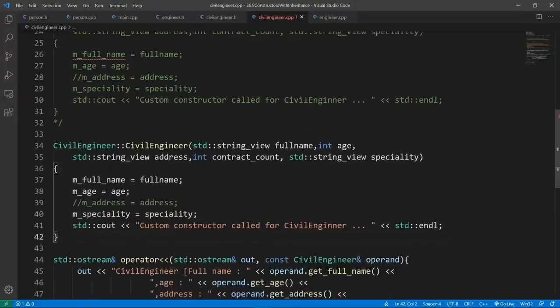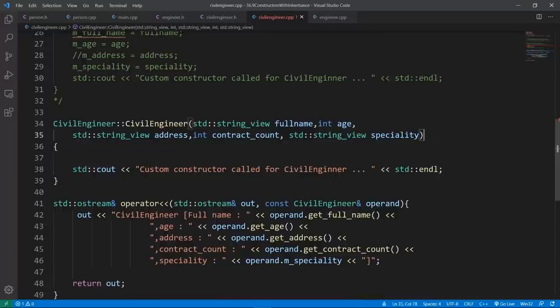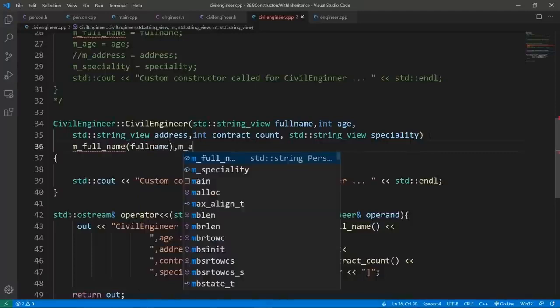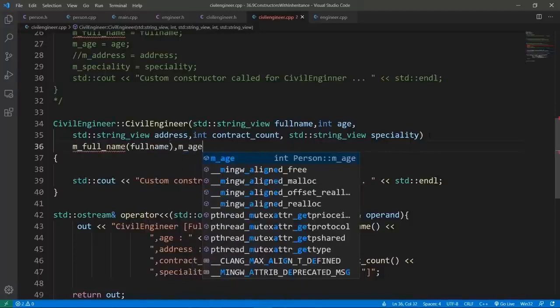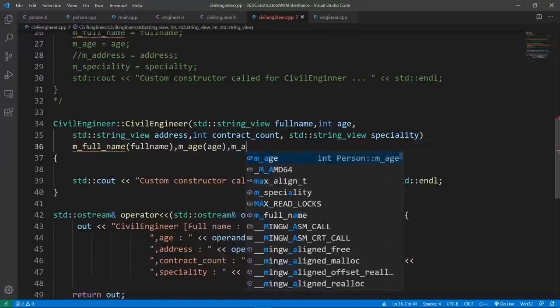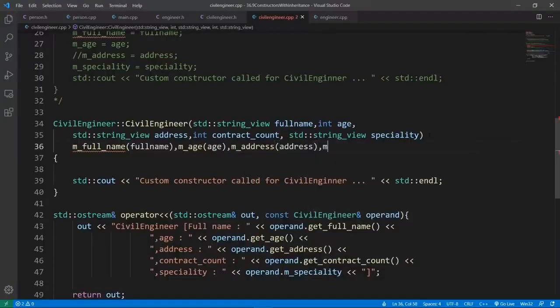We are going to set up another constructor here, and we are going to set up the data in our initializer list. We're going to say, let's say m full name, and pass in the full name. We can do that. Let's try this out. We're going to say m age, and we're going to pass age. We can do that. And we're going to grab the address, and we're going to pass in address here. And after that, we're going to say m speciality, and we're going to pass in our speciality information.